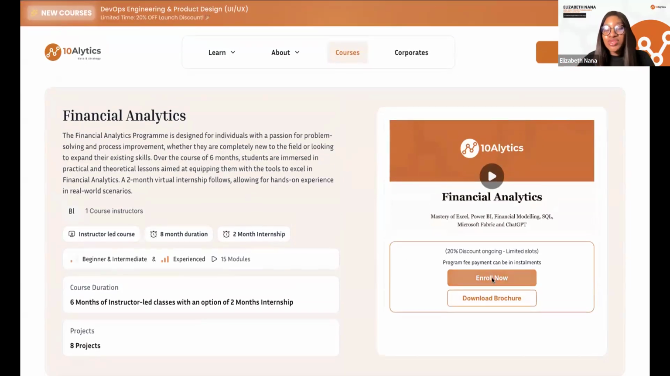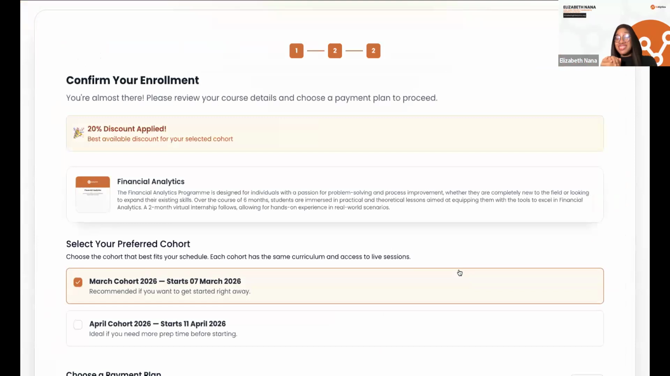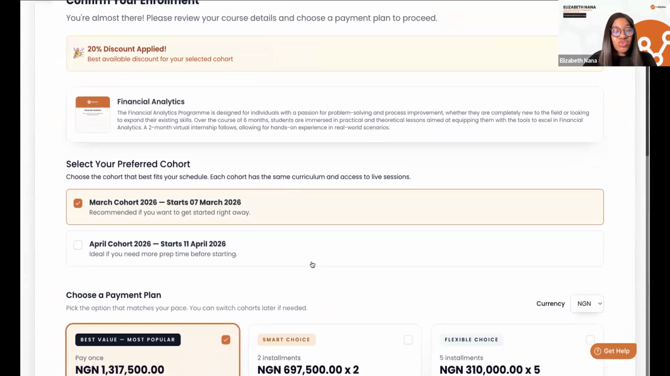And then right here, you see this button that says enroll now. You want to click on the button that says enroll now and you'll be prompted to create a free account with us. It's literally going to take you less than 1 minute. We just need your full name, your email address, and your phone number. Once you create your account, you'll then be able to select which class you'd like to join.